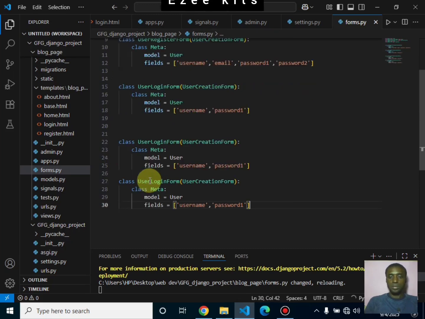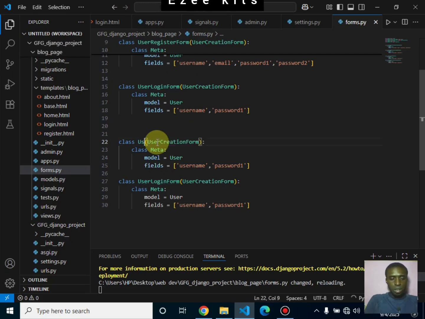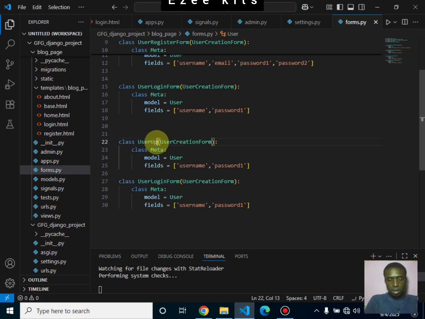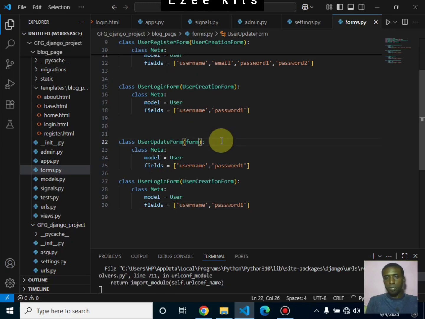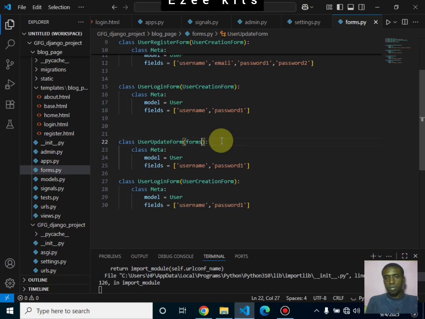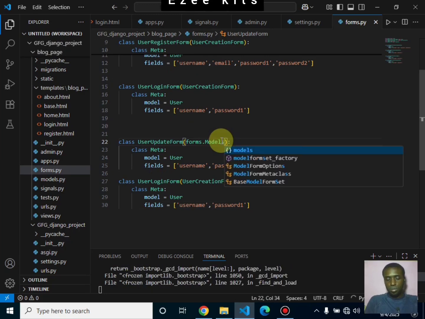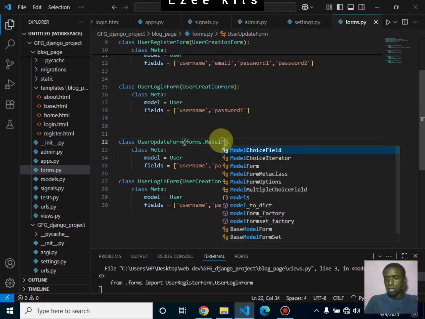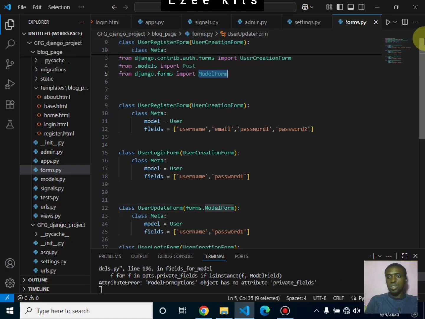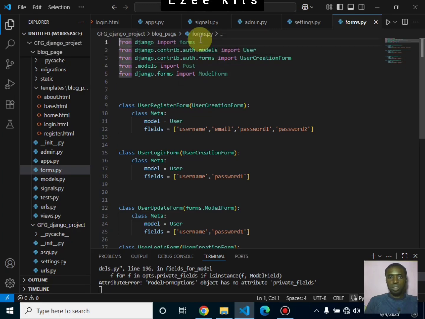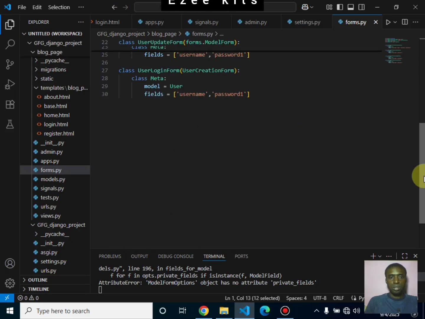Here we can call it user update form. I'm trying to say that I want to update our form. So we're going to use forms.ModelForm, which we actually imported earlier. And for the form, we actually imported it also. Let us go up, which is this form. So I'm going to go back.